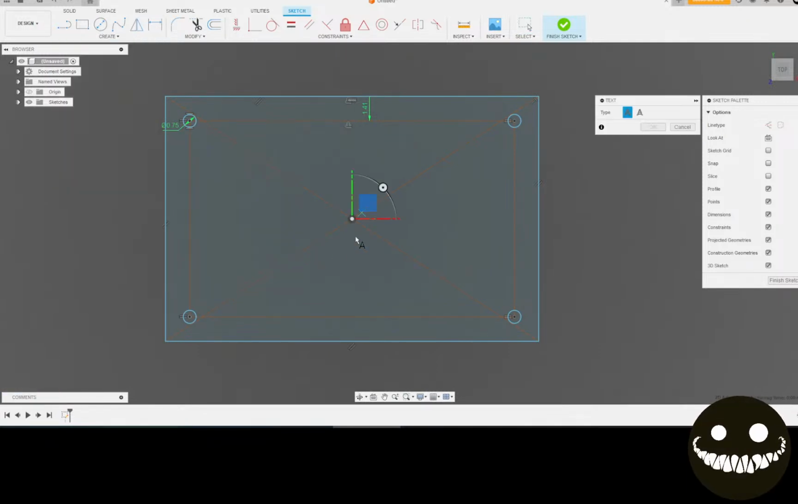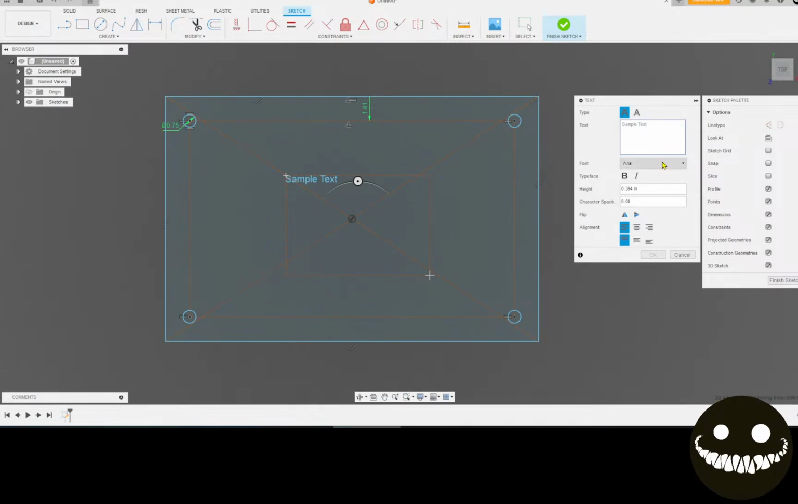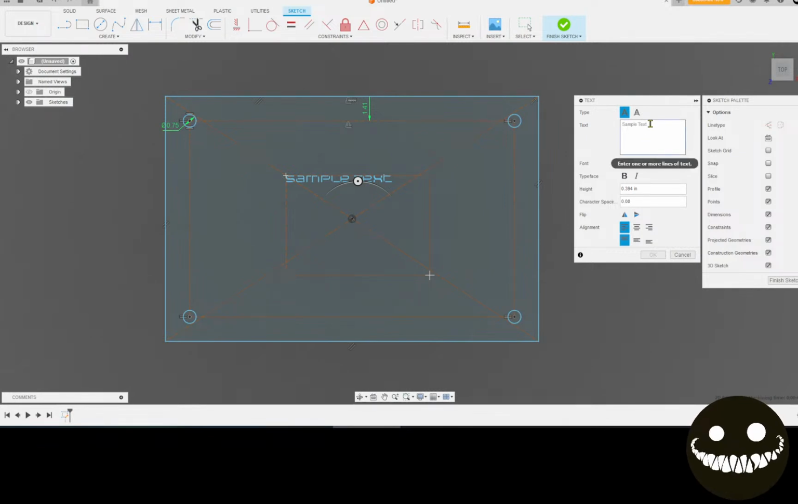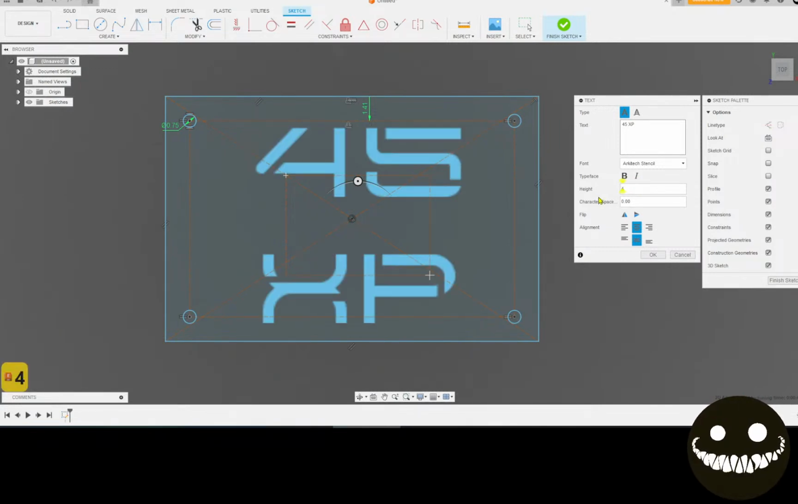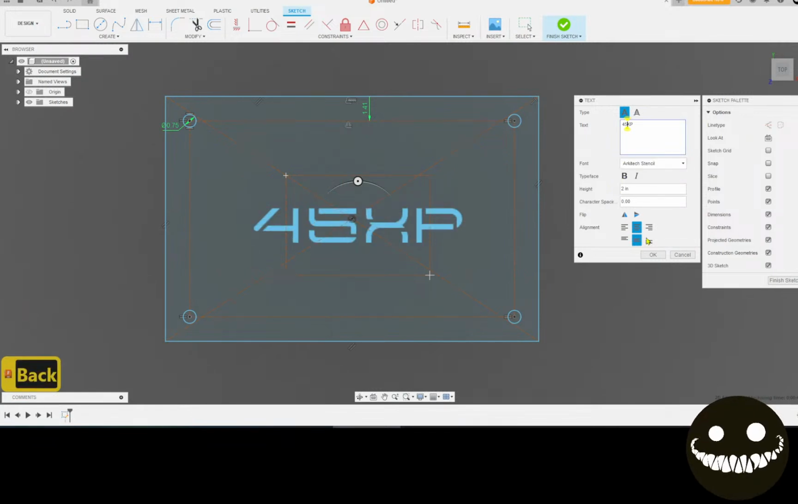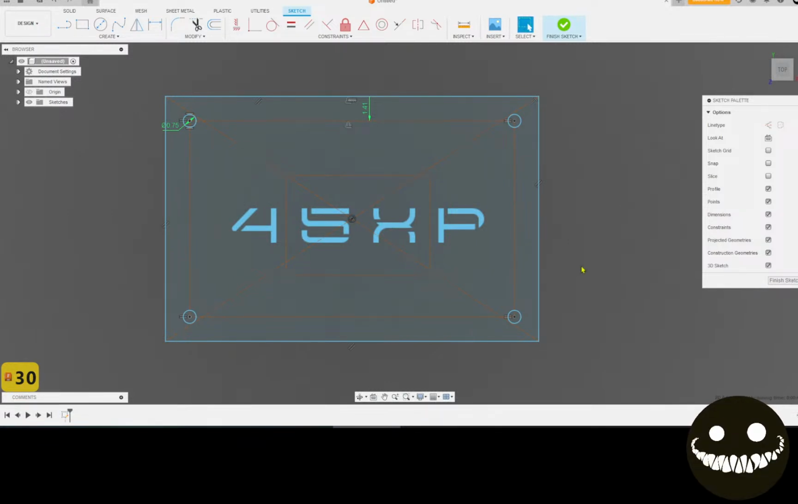Maybe we'll throw another feature in here. Maybe just a letter or something. We'll just put 45 XP, sure. Center that, make it a little bigger. Maybe not that big. Perfect. Do a little bit wider character spacing. Perfect. 45 XP.